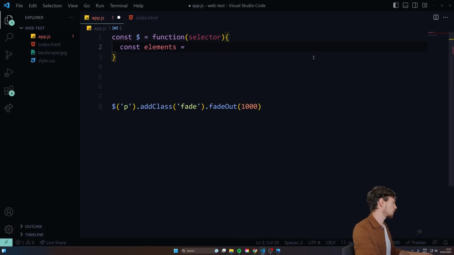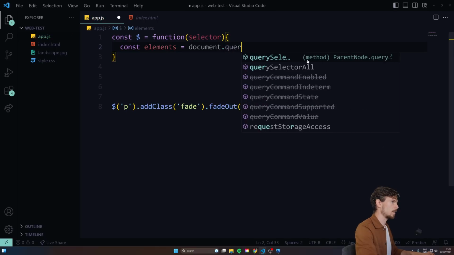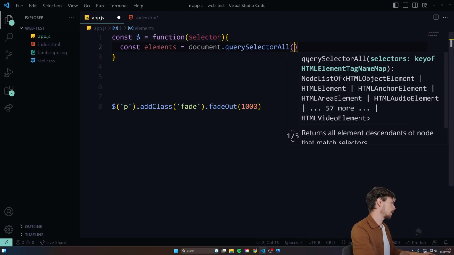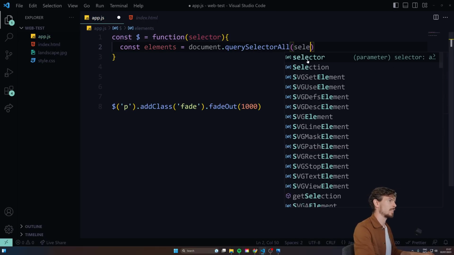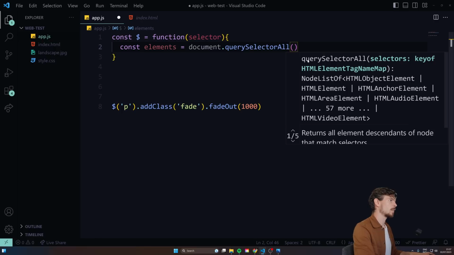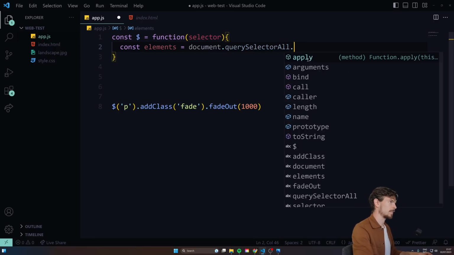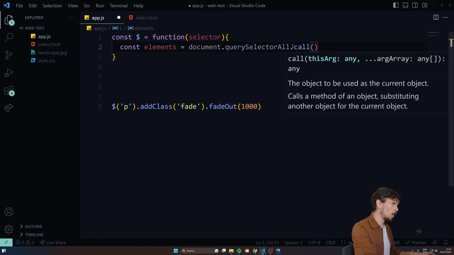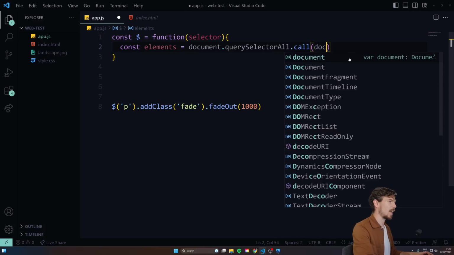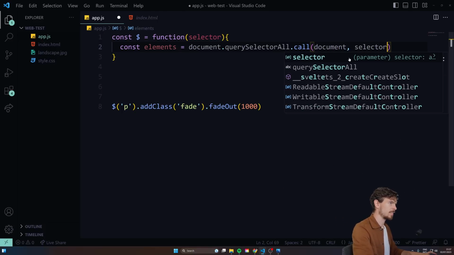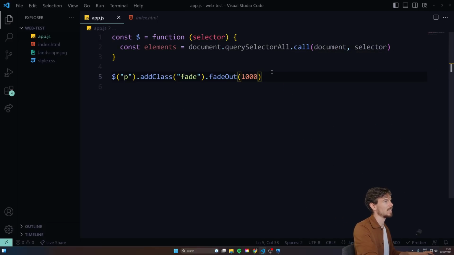So what I can do is create an elements variable here, and I'll just say document.querySelectorAll. And rather than passing in the selector like that, though we could probably do that in this case, what we can do is just add a call on it. And I'm passing in the document and the selector here. So what I'm saying basically is always reference the document object. And this is the selector that I'm passing it down to. So in this case, the paragraph.